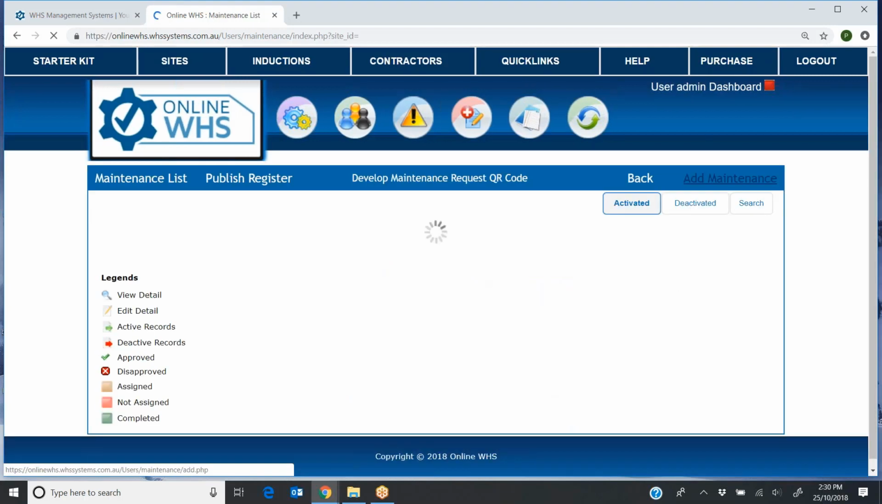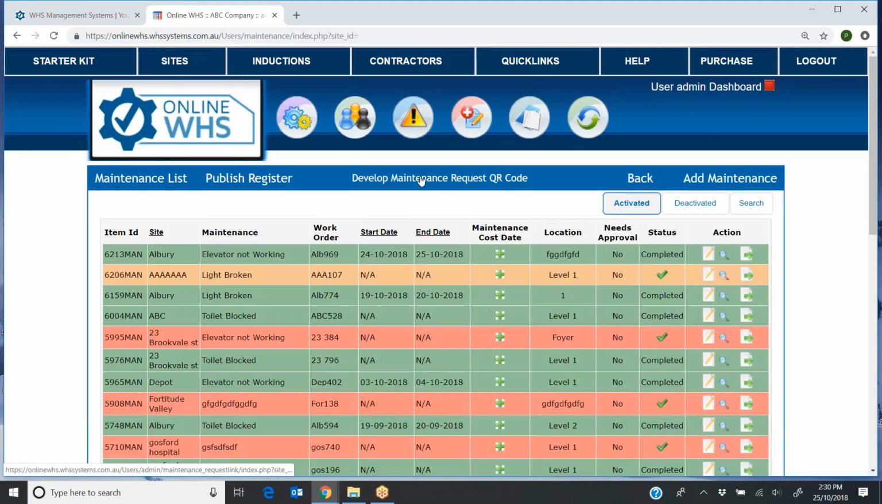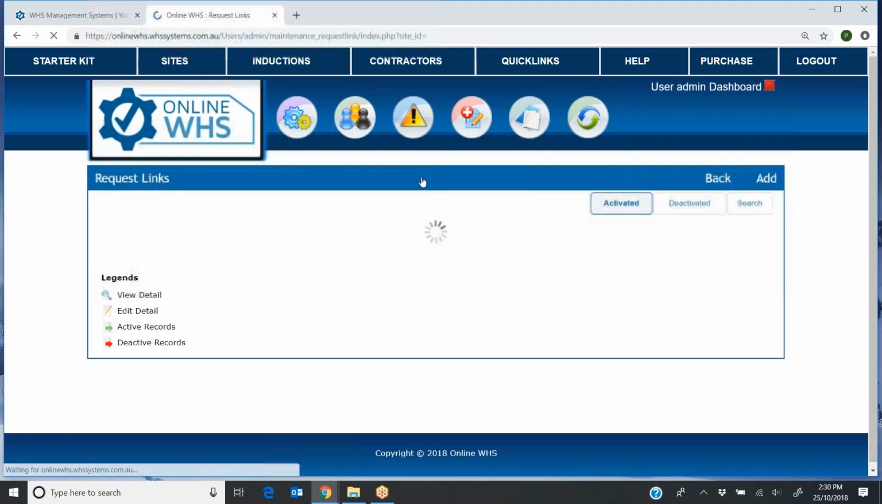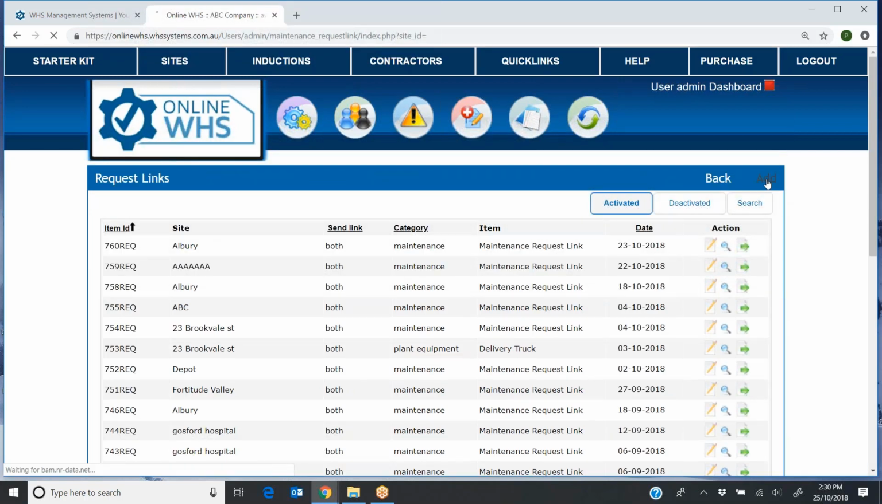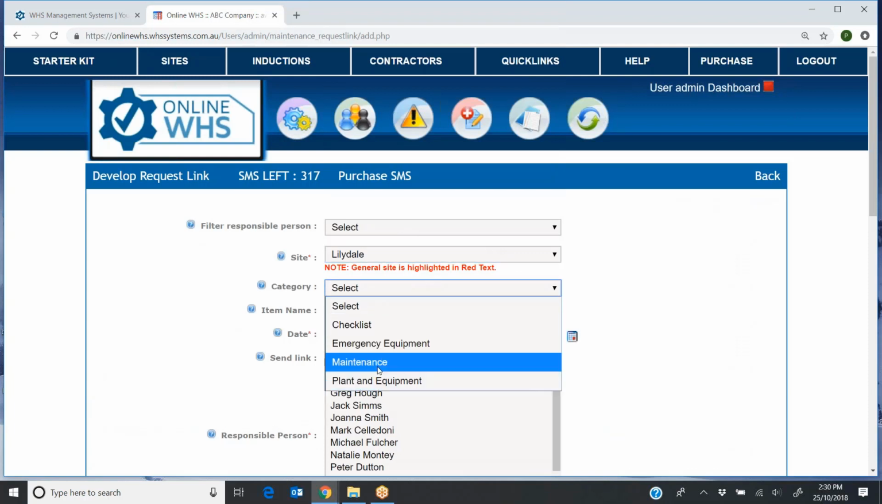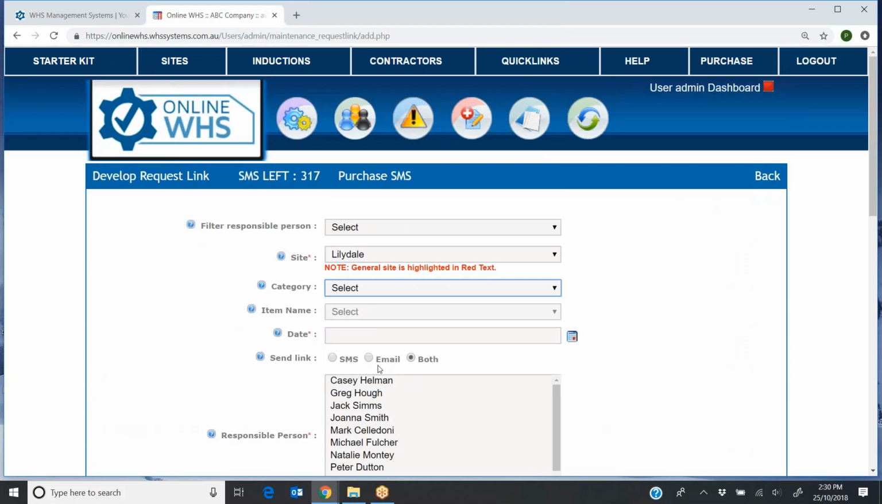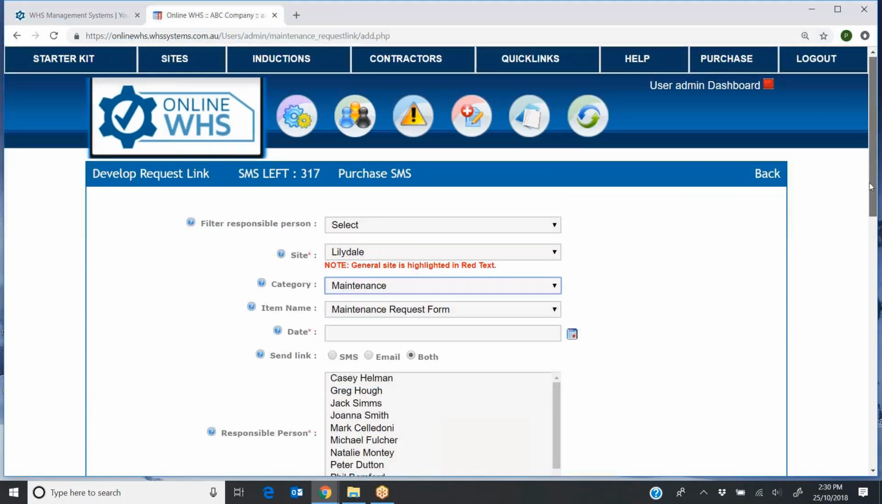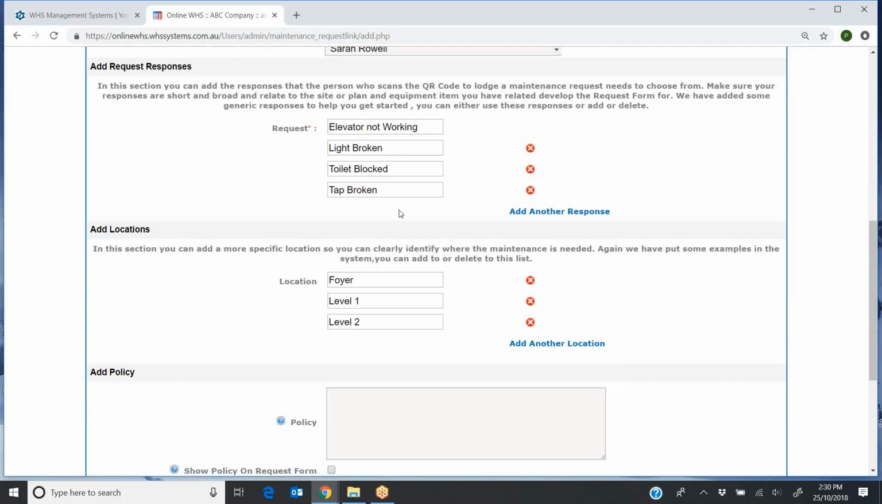Let me just select back there. So you should be going maintenance register, develop maintenance request code, add, and here I can relate it to a site, and I can relate a category, but I could relate general to everything if I wanted to. You could do it like this to create a maintenance request form and list the things that could go wrong. If you've got, say, 5 or 6 forklifts, you might put all the things that can go wrong with a forklift or a truck or whatever it may be.